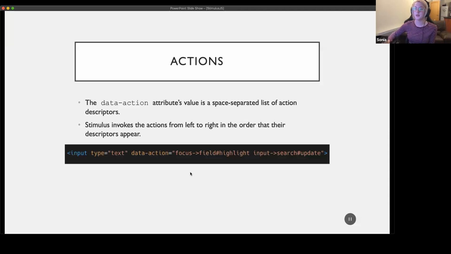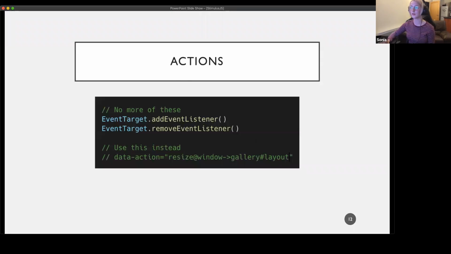It's also common for any given element to have many actions. For example, the following input calls the field controller's highlight function when it gains focus, and the search controller's update function every time the element's value changes. So as you can see, you don't need to add any listeners or remove any listeners. You can just do it by using clear HTML.